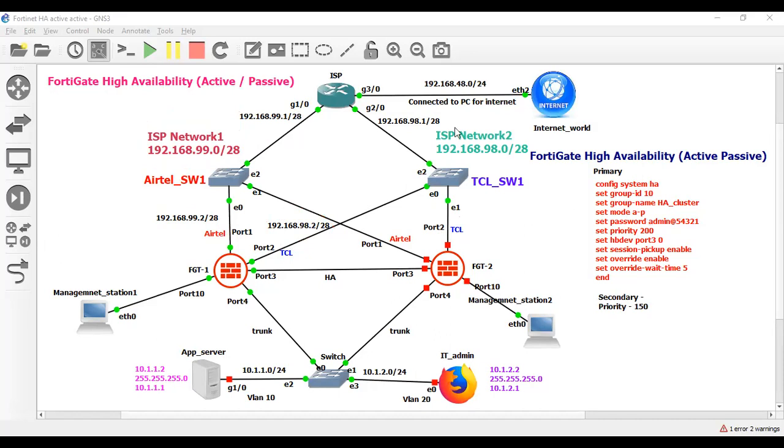So now I'm going to configure 192.168.99.2 for port 1, and for port 2, 192.168.98.2. This is the TCL link, right? So let's configure.